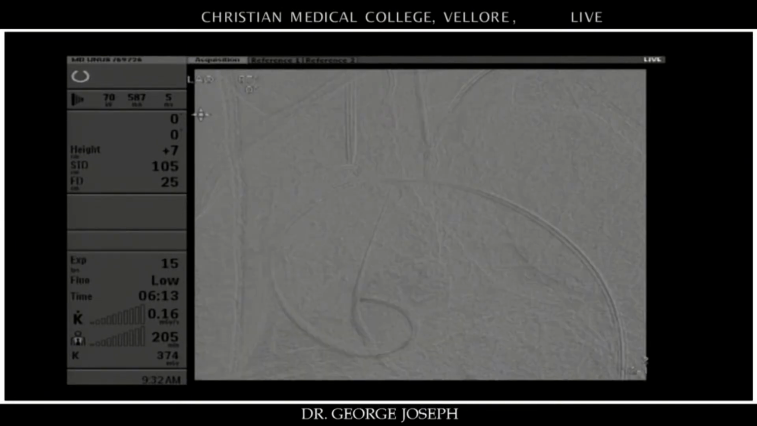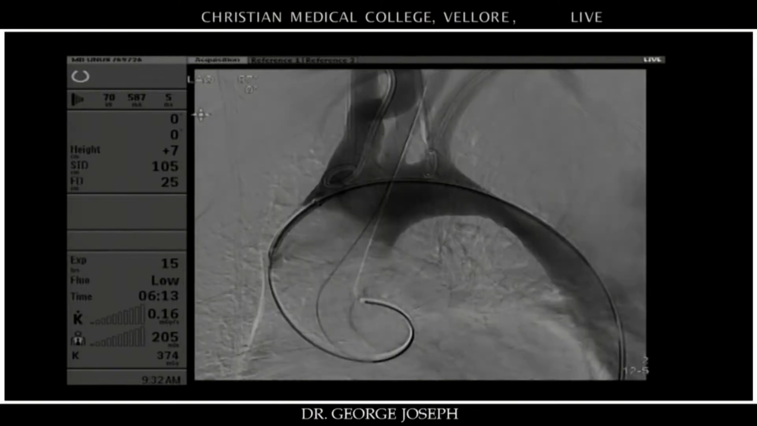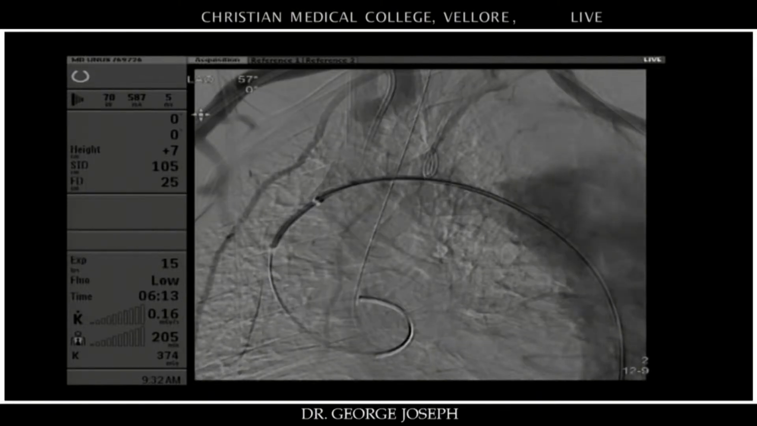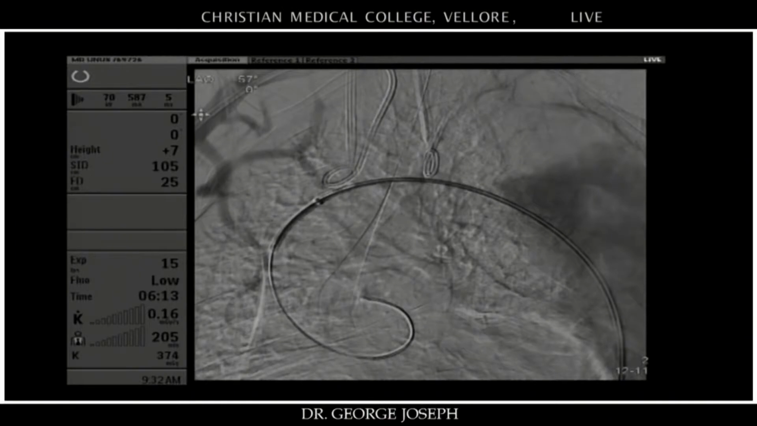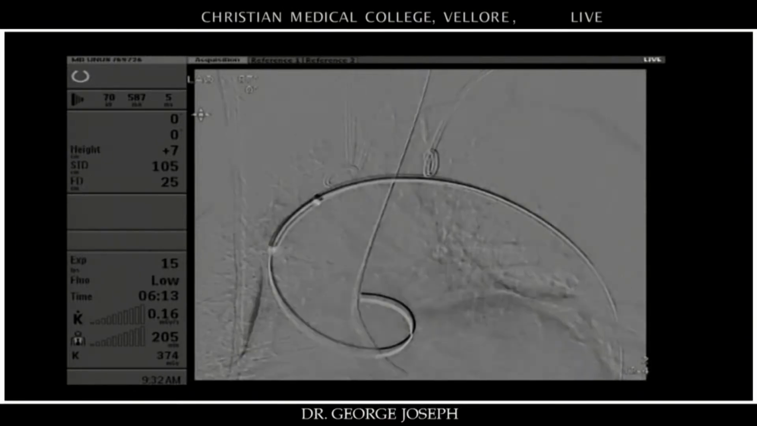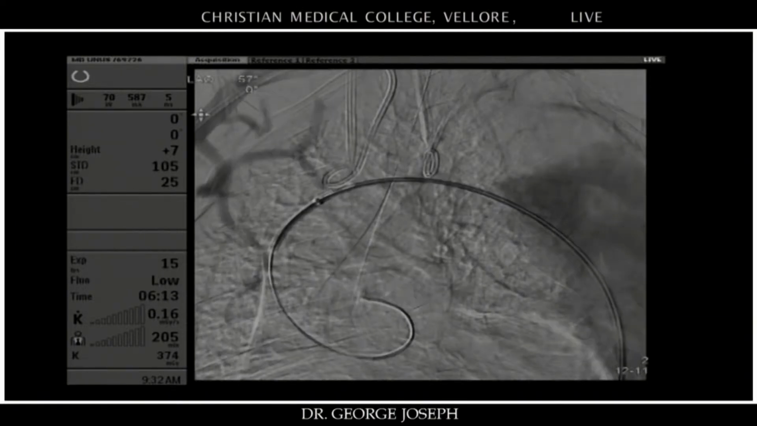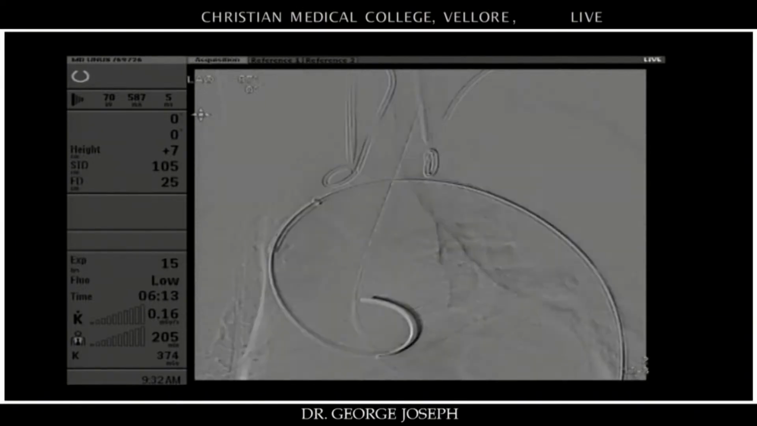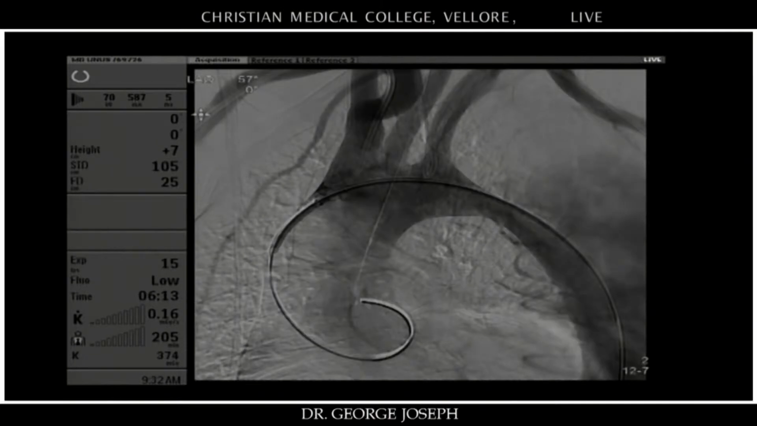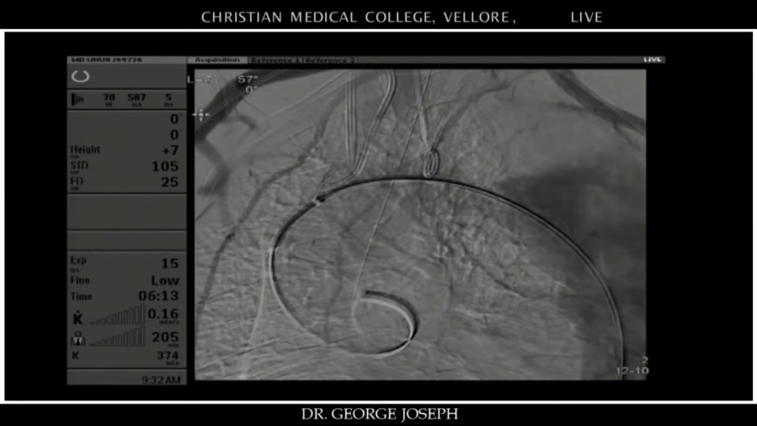We have placed a Lundquist wire in the ascending aorta from the right femoral artery, and we are doing an angiogram over this wire using a catheter called the Watt catheter from Cook. And we have 2 pigtail catheters coming from both the radial arteries, one in the innominate, one in the left subclavian, and we have a wire in the left carotid.